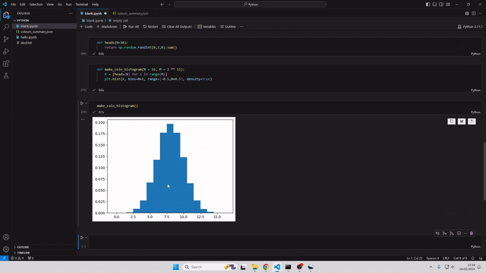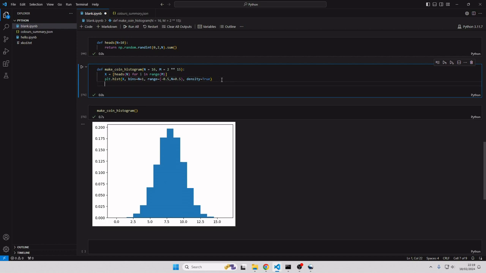Okay, so it's interesting to try and actually compare this with the theoretical expectation. The theoretical expectation says that the number of things in each bin should be, in the ith bin, n choose i times a half to the power n. So let's plot that.